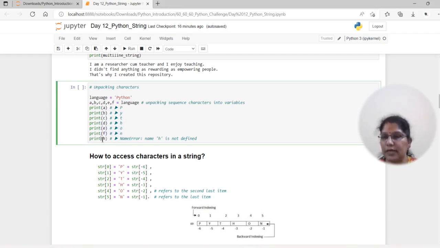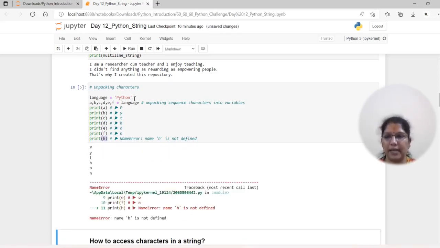And see here, we didn't declare anything for H, or even though we don't have any character left over after this Python. So if we just execute it, we would get an error. Exactly, see, H is not defined.